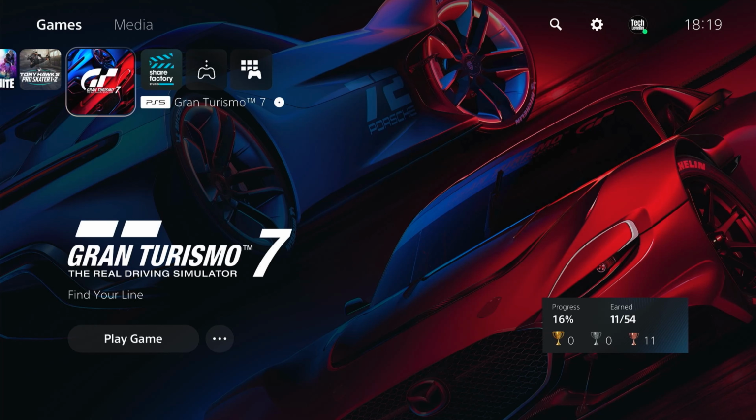Hey people, just a quick video on how to upload screenshots and images to your Twitter from your PlayStation 5.